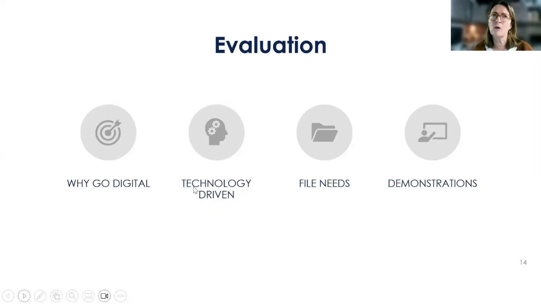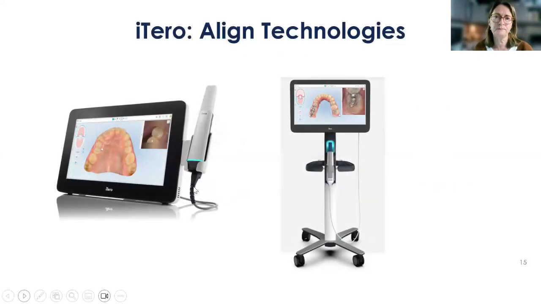And then, of course, I am always a huge proponent of demonstrations. It's really important that you get that wand in your hand, that you touch it, you feel it, you experience it. If you could scan on a live person, that would be fantastic. But even if it's a typodont model, I think it's really worth your time and investment to do so.